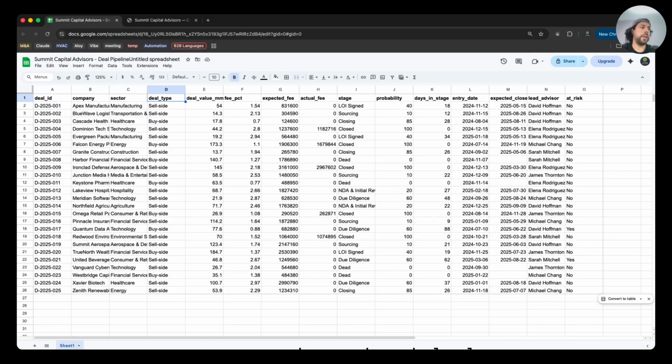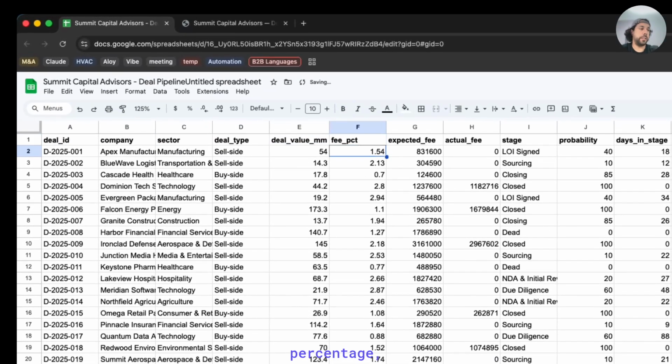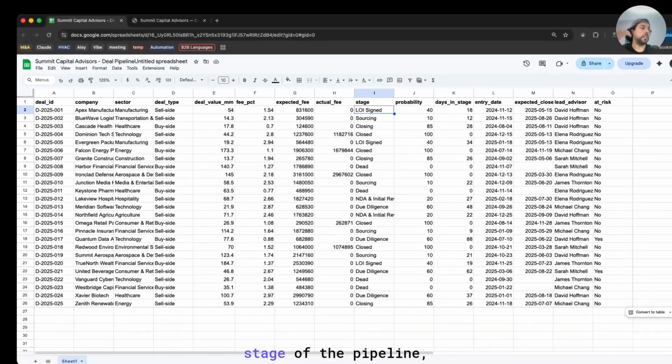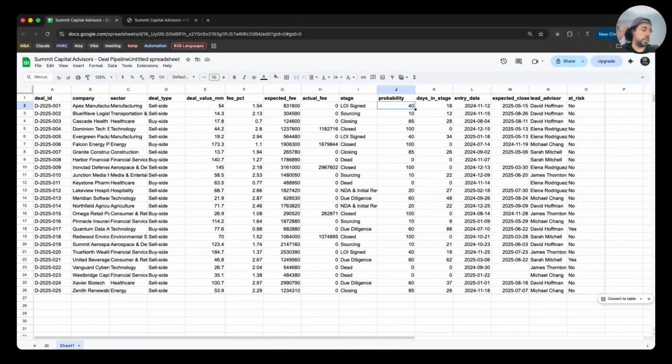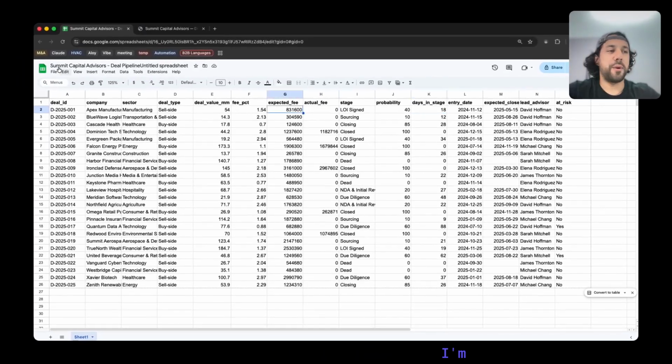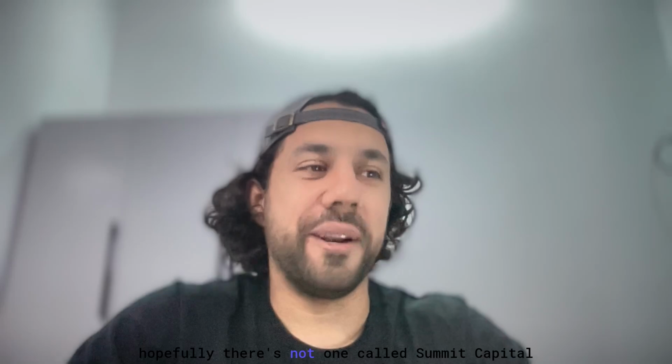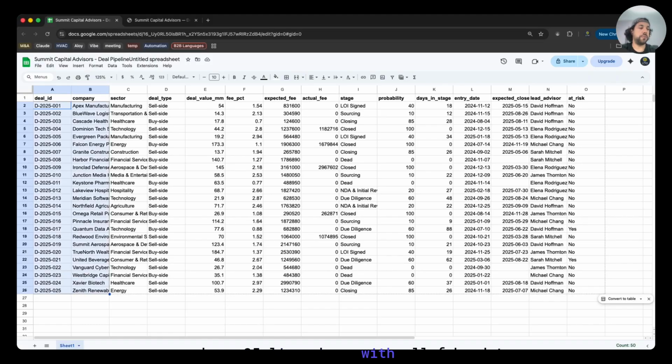This video is not about it. So of course, I'm not exposing any of my clients' information here. This is all fake data. As you can see here, we have deal value, fee percentage, expected fee, actual fee, stage of the pipeline, the probability of closing that client. So it's a typical pipeline for what I'm calling Summit Capital Advisors, M&A imaginary firm. Hopefully there's not one called Summit Capital Advisors. Okay, so we have 25 lines here with all fake data.